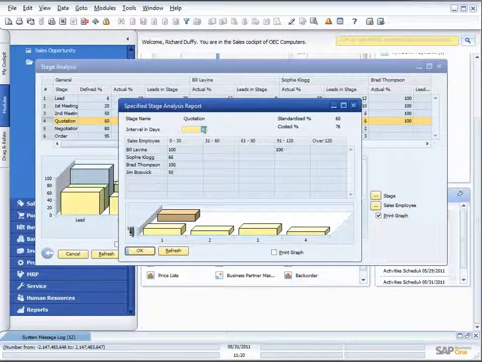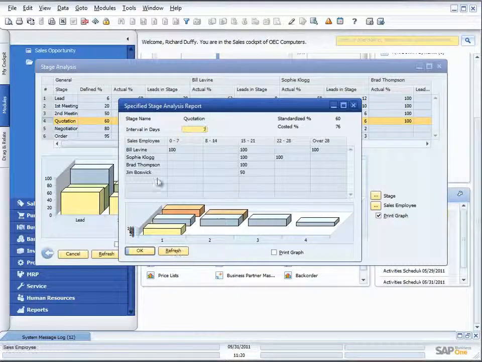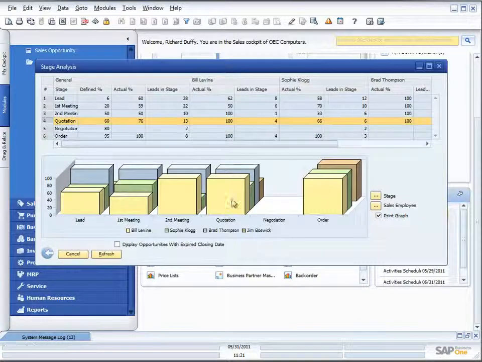And I can even break it down and say I want to see those in 30 days, 60 days, 90 days, or I might say my opportunity interval might be 7 days, and then I just choose refresh, and it'll then break them down and show me how many opportunities are going to close in this 7 days, the next 14 days, the next 21 days, and so on.